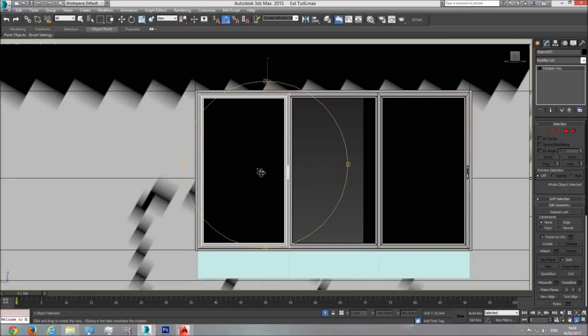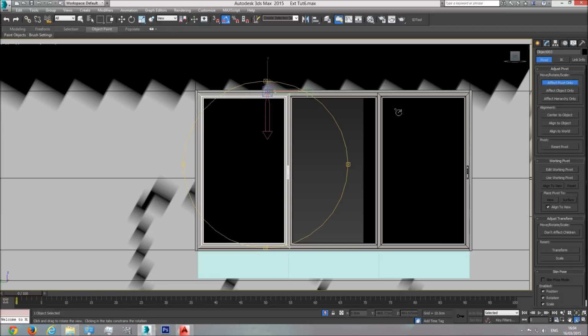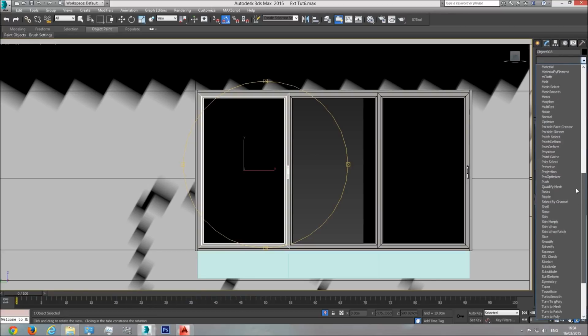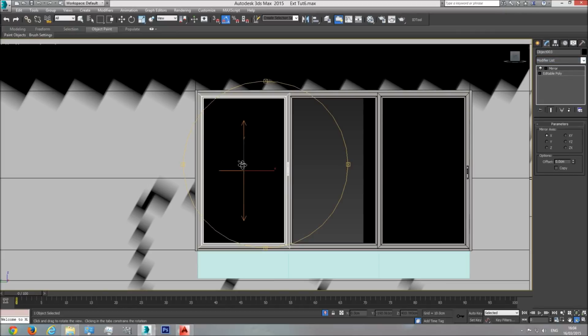Let's go to the left viewport. I'm going to go to hierarchy, affect pivot only, because the pivot is up here. It's not centered to the door. I'm going to affect pivot only and center to object. So now the pivot is centered. The reason I'm going to do this is because now when I mirror, it will mirror from this pivot point. So it mirrors from the center. I need to mirror on the y-axis, so it's like so. It just mirrors it to the other side. This is great.